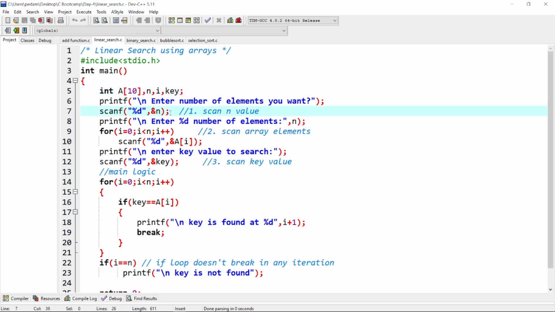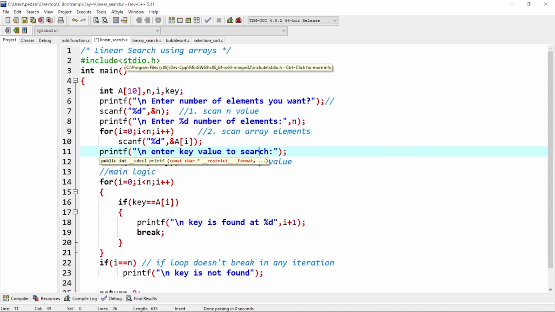So anyway, it should scan the n value. We have prompted it over here, so once you have prompted it, we are scanning the n value. Once the scanning of the n value is done, enter the number of elements. We can write the number of elements over there. Once you have done that part, now I'm taking the elements. Now how are we going to take the elements? I have shown you before how to access each and every element.